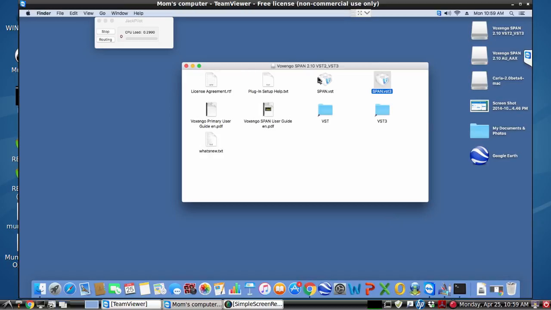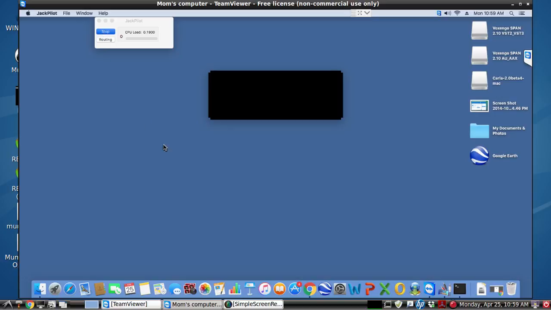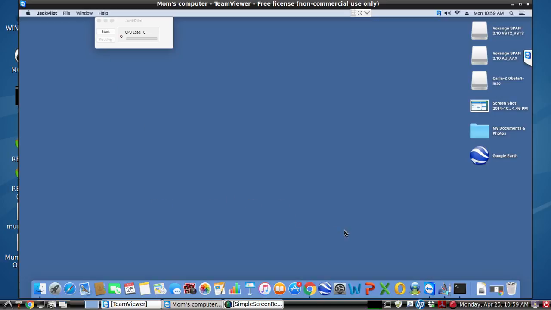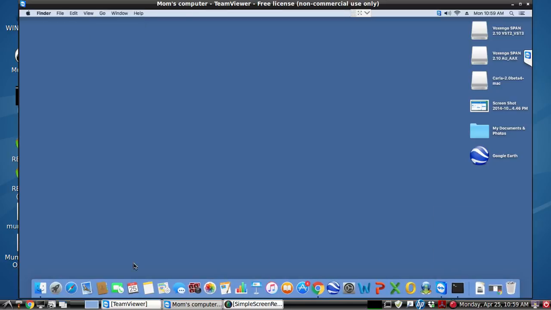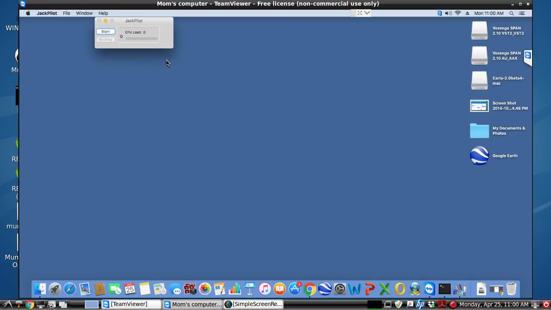And for this VST and VST3 for SPAN, once you download that, you just drag and drop it into the VST folder, and same thing for the VST3 folder. Then when you rescan Carla, it'll show up. Okay, so let's stop Jack Pilot. I'll actually close it out. So we'll go to Launchpad, Jack Pilot, and let's go here and look at the preferences.